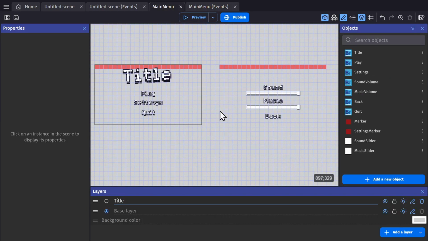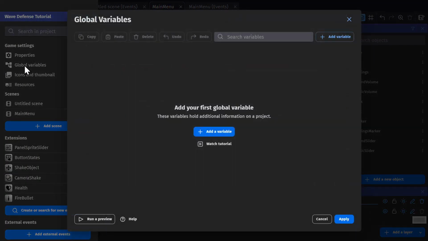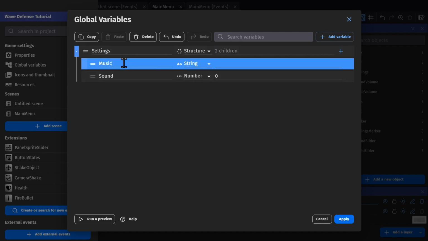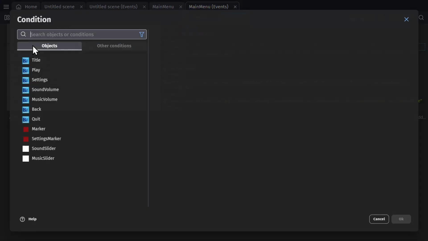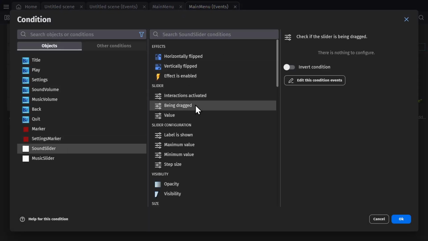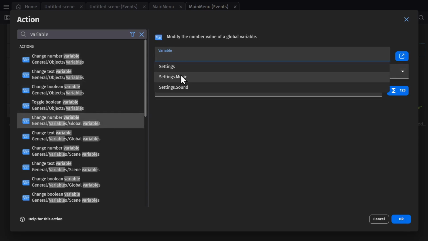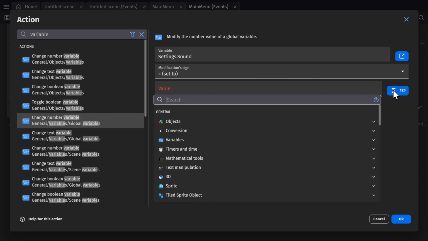Now let's make the settings do something. So we're going to create some global variables. We'll make a structure, call this settings, make one for sound and music. All right. Now we'll go back into the event sheet and make it so that the value of the sound bar or the music bar dictates that variable. And we'll use the expression builder to get the value for that bar.